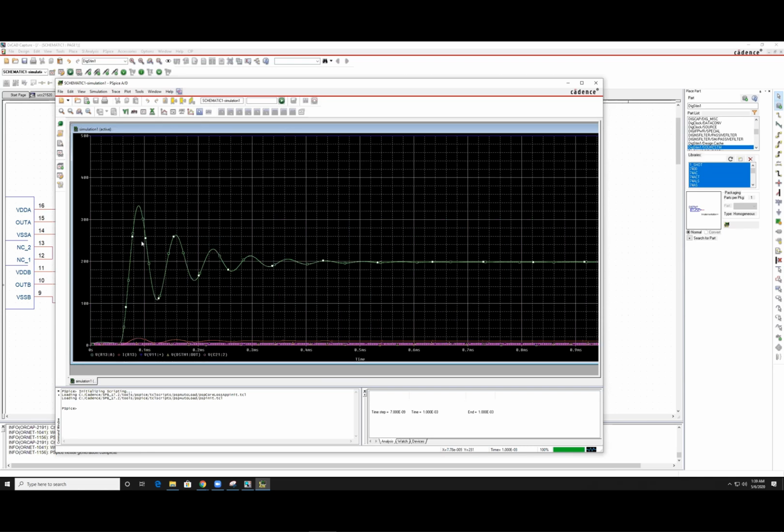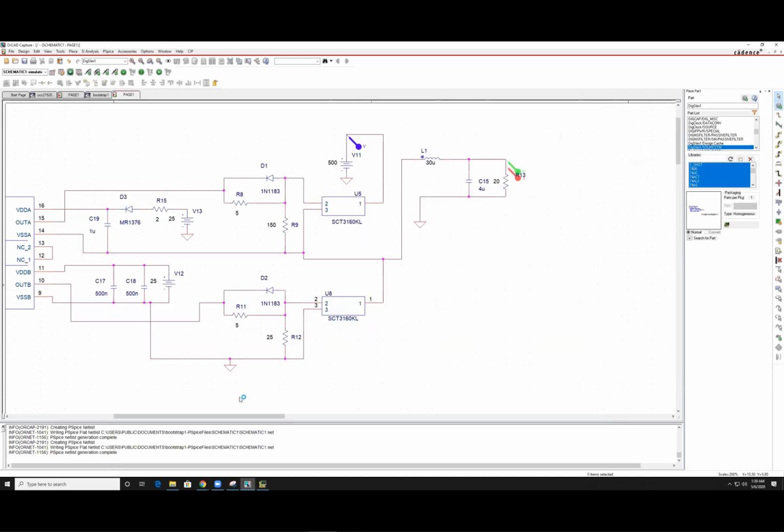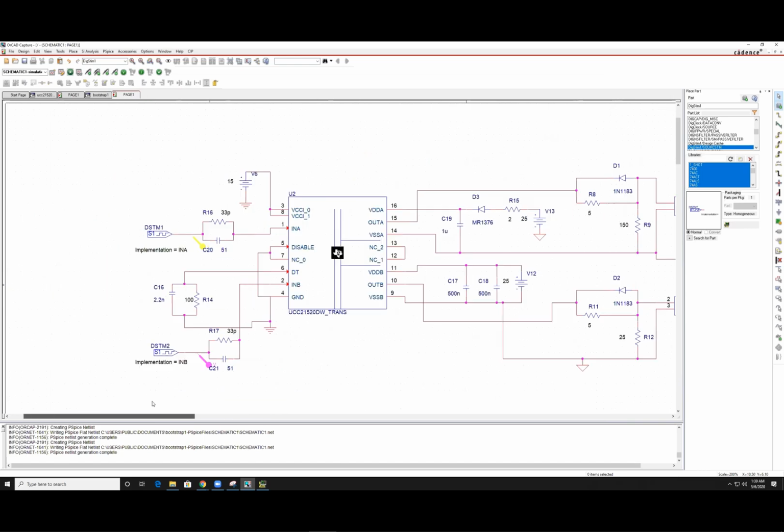And this is the end of this tutorial on the bootstrap topology. Here is the final circuit if you want to take a screenshot of it.